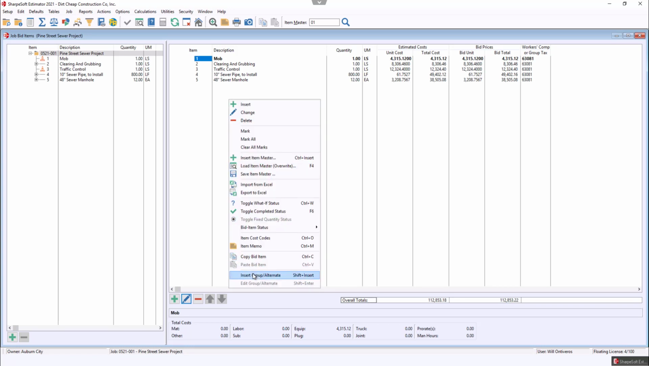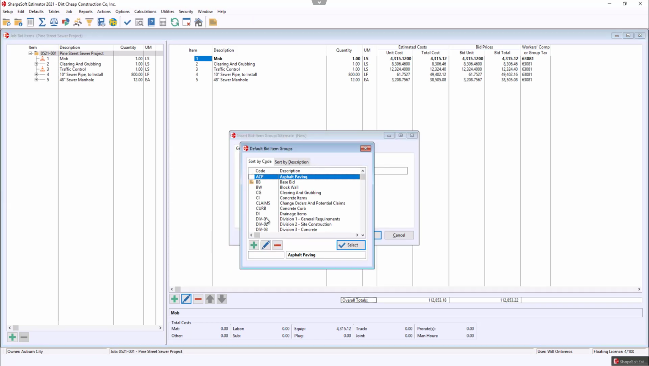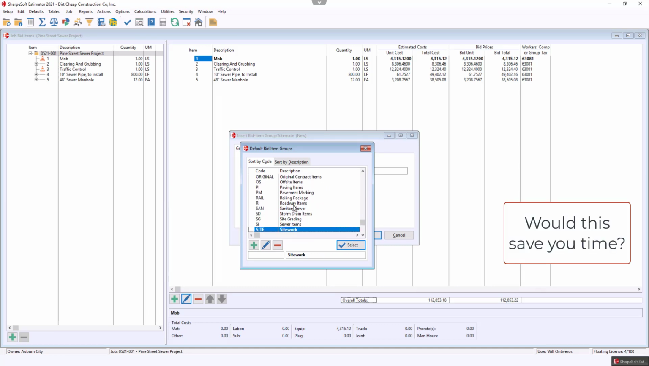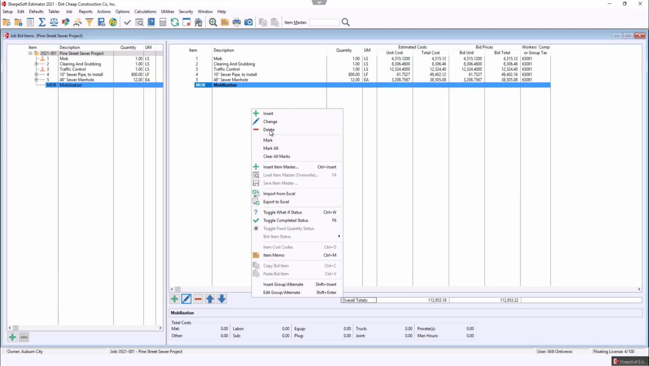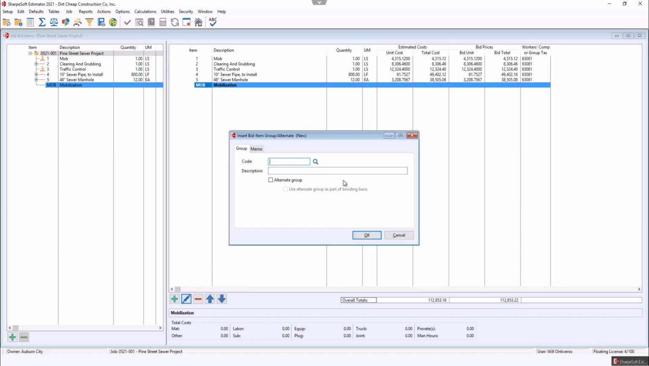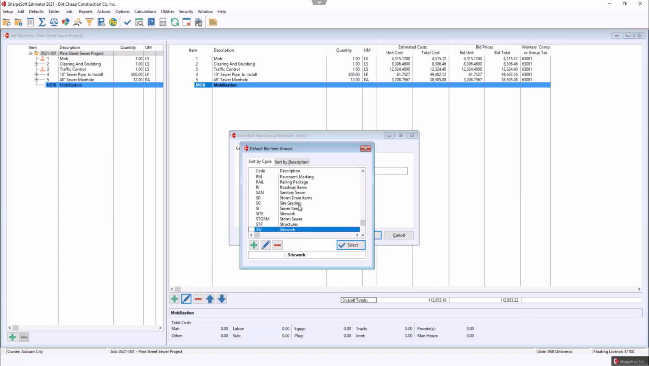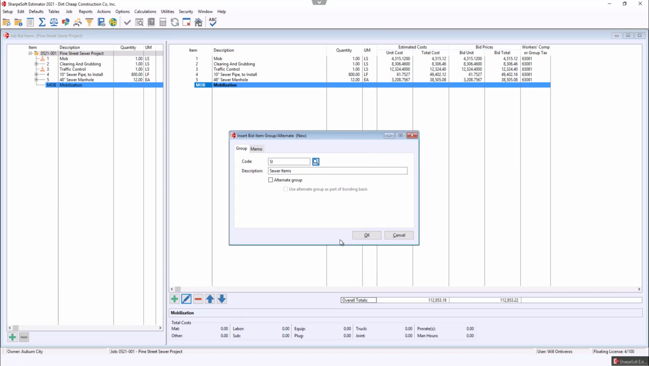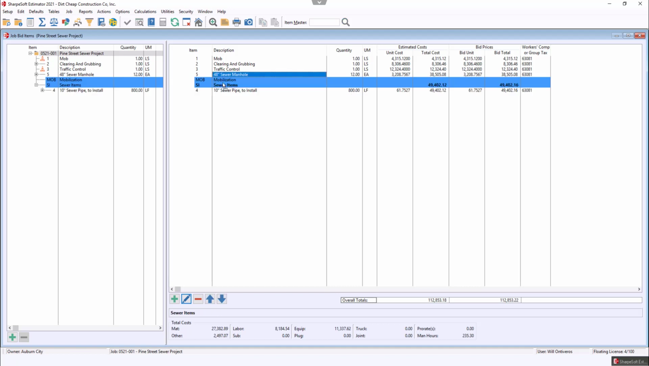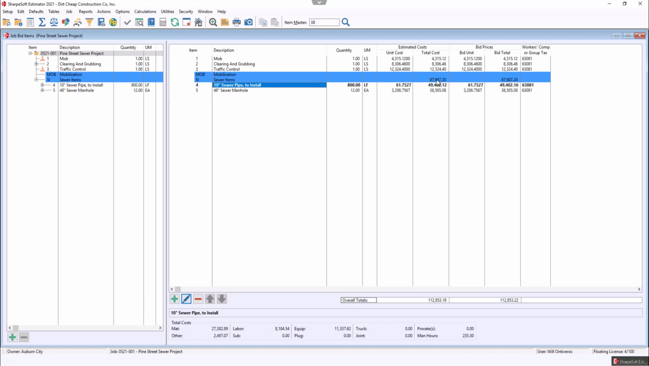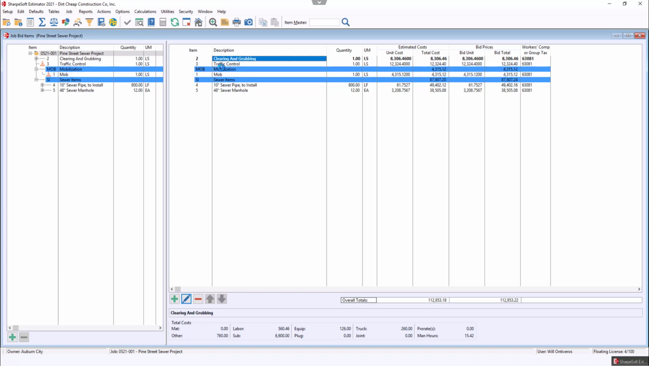Now what I want to do is group these items up so I can create a subtotal. I'm going to pick mobilization for the first one. Again, fully customizable to anything you want. So there's mobilization. And then I could pick from the group and grab the sewer item. Or I can customize that to something else that I want. I'll leave it as the sewer item. So I'll drag and drop these down. Notice now the moment that I drag and drop those down, I have a subtotal for those particular items. So now there's my mobilization.